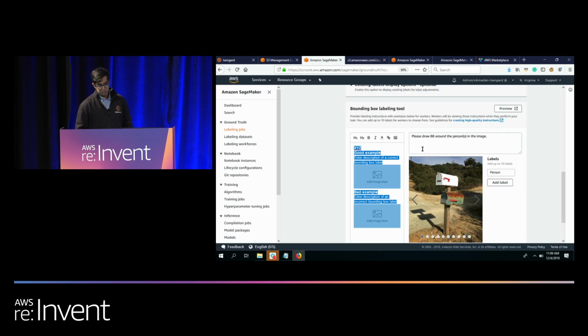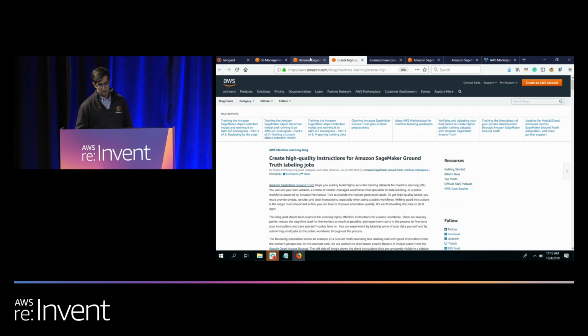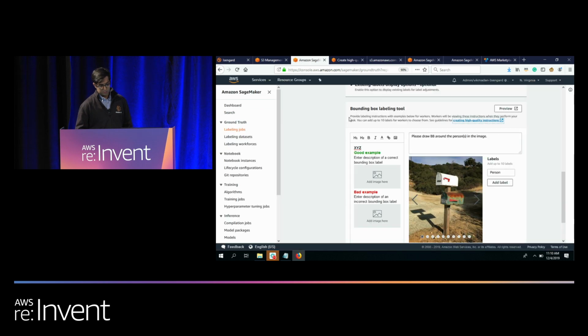These are not good instructions, obviously, and the quality of your instructions really is directly related to the accuracy of the results that you get. We have an awesome blog post that I'll talk a little bit more about later that you can use to learn about some of the best practices that we'll talk about also later in the presentation. But your instructions are very important.